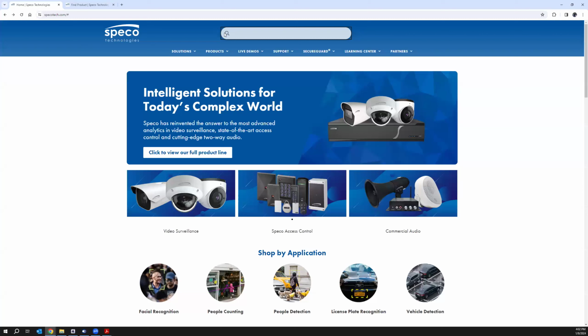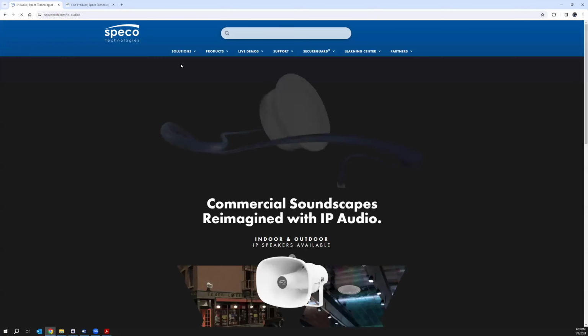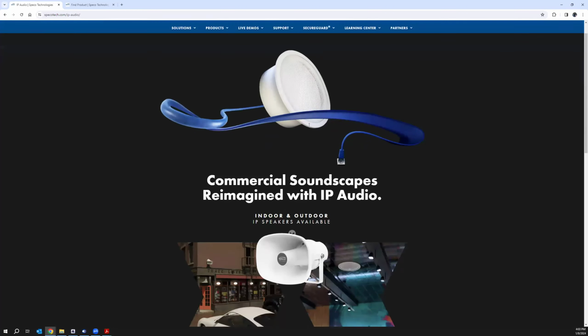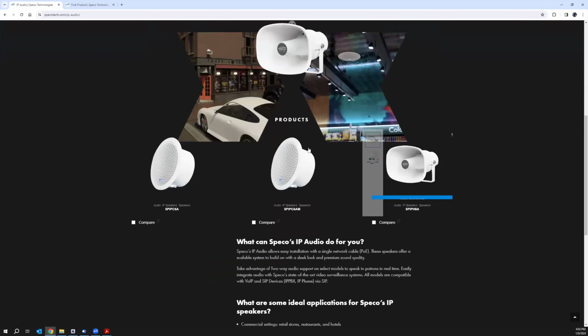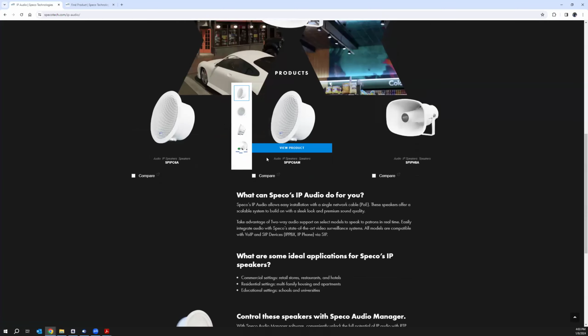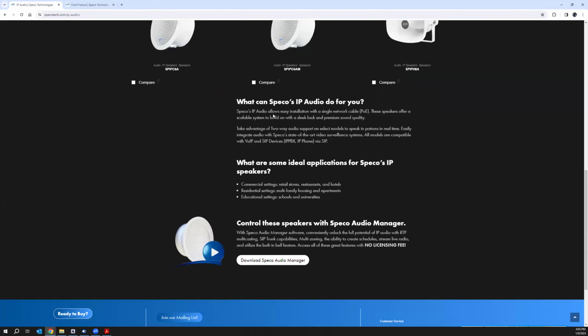So to start us off, we're going to start at the Speco Technologies webpage like we always do. If we want to know more on the website portion of it, we would go to Solutions, and then you'll see here that we can select IP audio. What this is going to do is give you a quick product overview. Some of the flagship products or top selling products will be up front here.